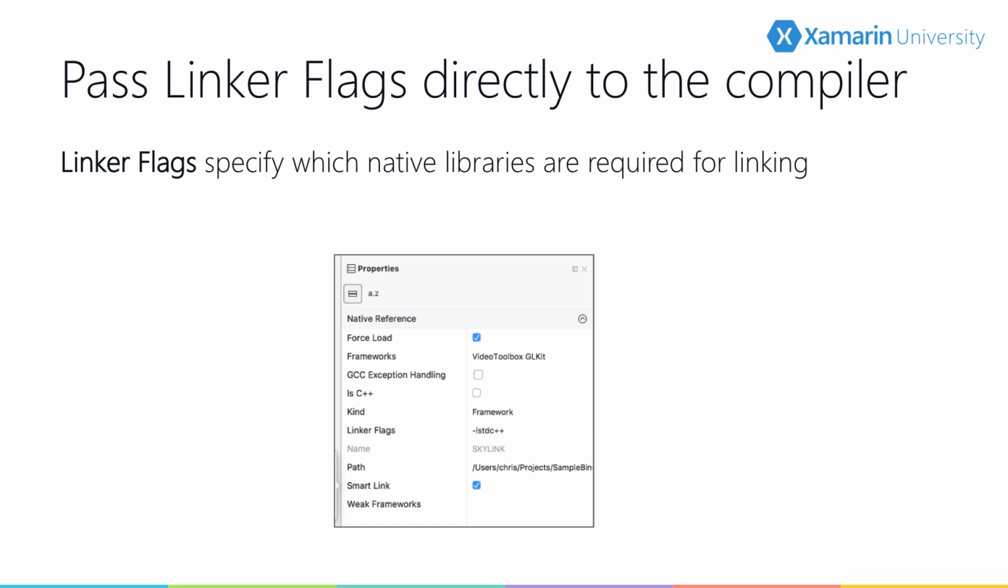Your library may require additional linker flags. Linker flags are flags specifying native libraries required for linking. So basically, if your framework or library that you are binding needs dependencies included, these need to be specified. These specific libraries are set as space-delimited items.